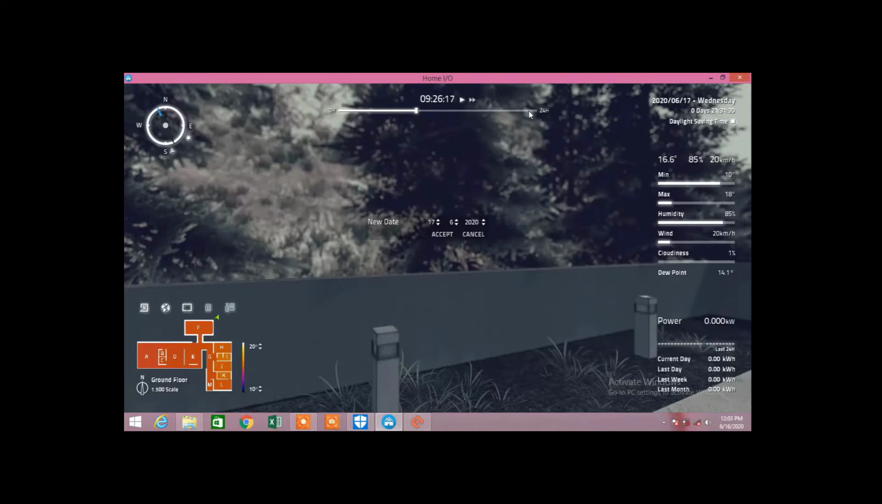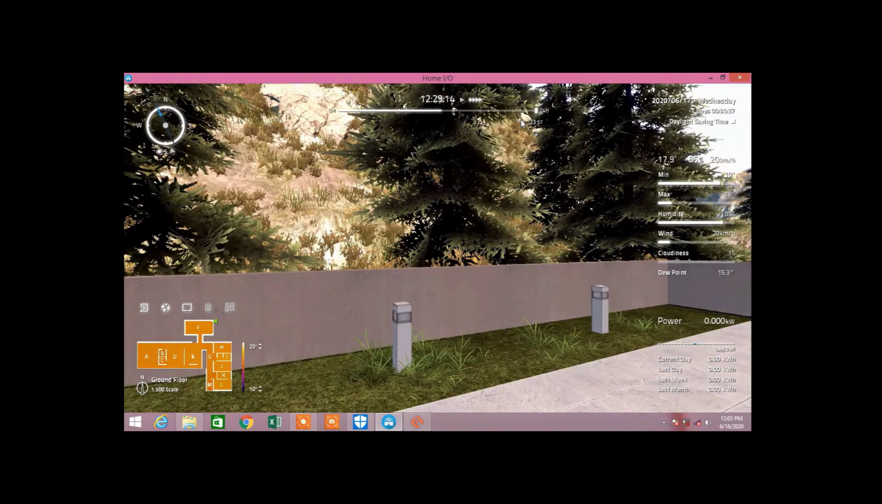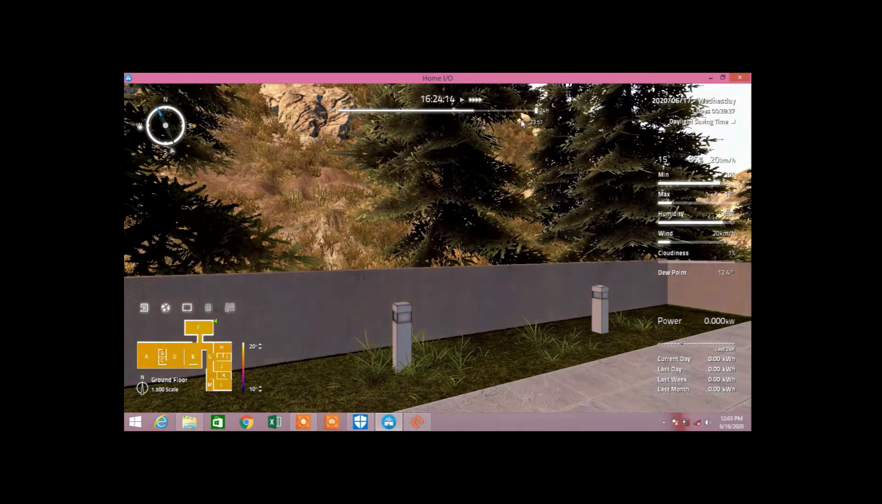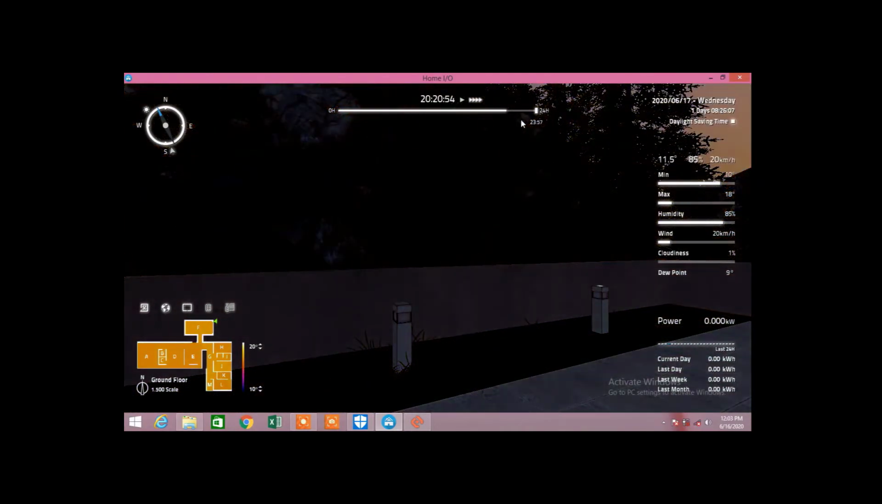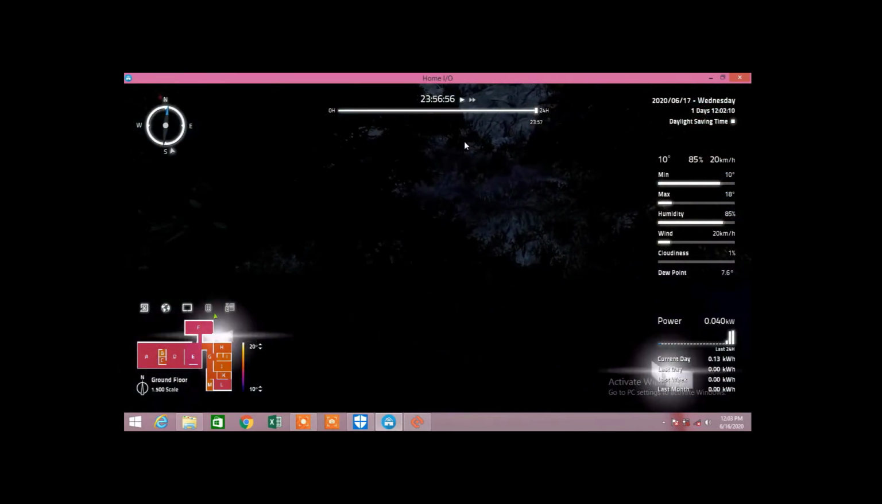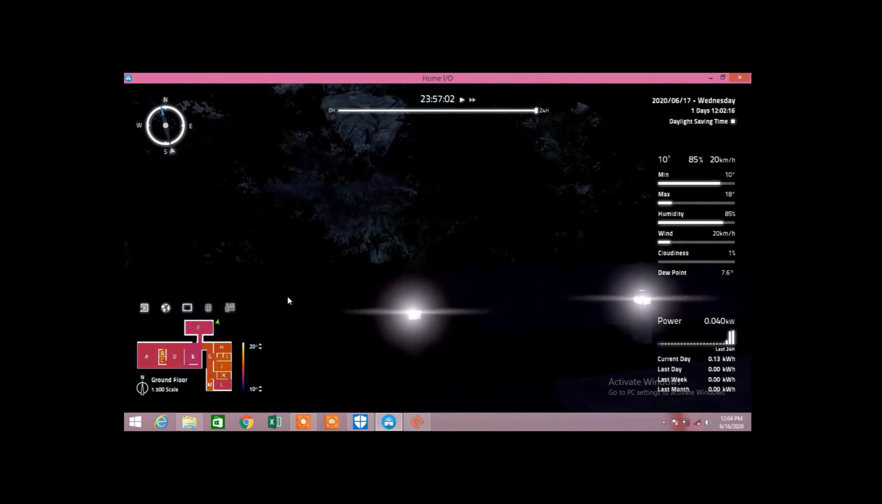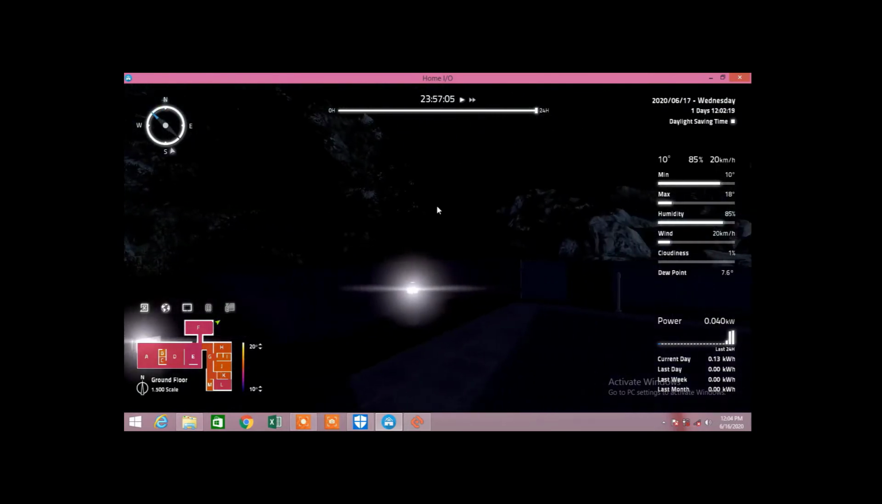Let us check what happens at around 12 o'clock. When night time arrives, we are going to check whether our logic will work or not. So night is coming. Our lights are on. Our first program is working. Now we can modify this program a little bit to activate other lights also. Change it back to daytime.